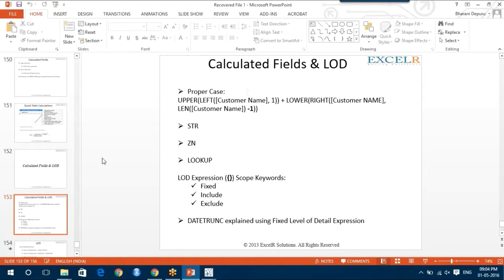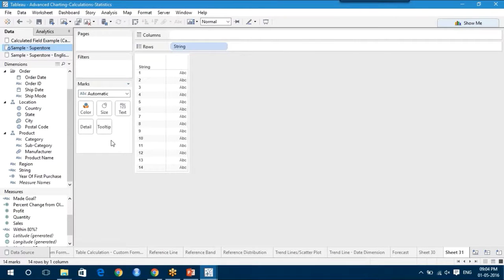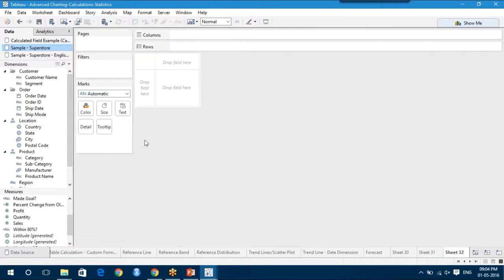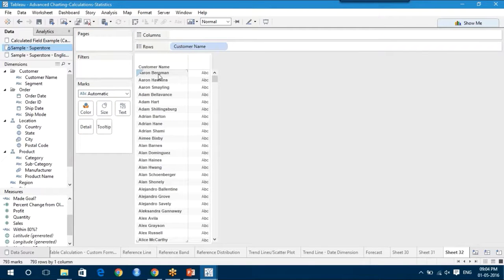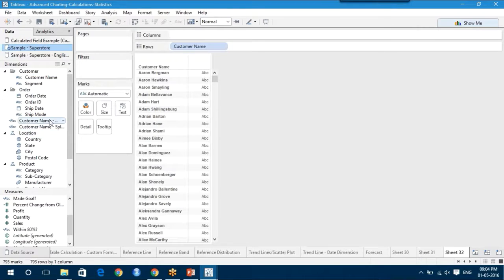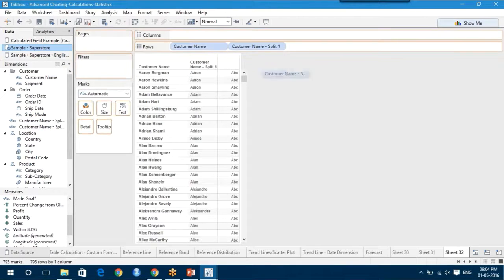Before that, Santosh has a question. How to use this concept to split a variable? I really did not understand that question, Santosh. Is your question on how to split a specific variable? If that's your question, for example, here, let me open a new sheet. Here is customer name. Let me drag and drop it here. You have the first name and the last name. If you want to split this, all you have to do is right click, go to transform and split. The moment you split, here you have the first name and the last name.